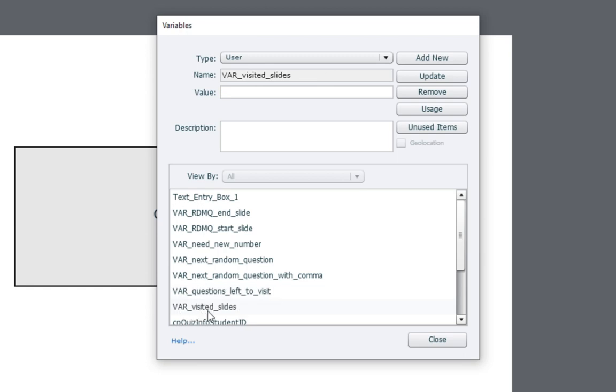Then this one, var visited slides, is going to record which of these slides we have already visited, because if we're randomly jumping between slides, there is the possibility that we will end up jumping to the same slide twice. We need something that records which slides we've already visited, and this is the variable which is going to help enable that. So that's the setup for variables. And for the project, let's get into building the individual advanced actions.